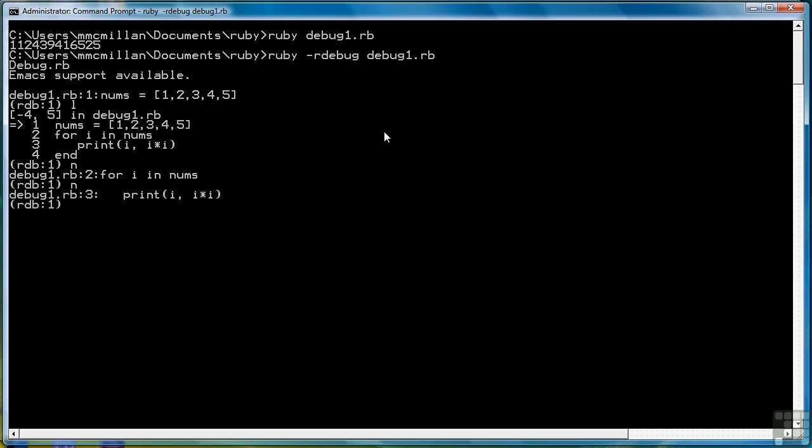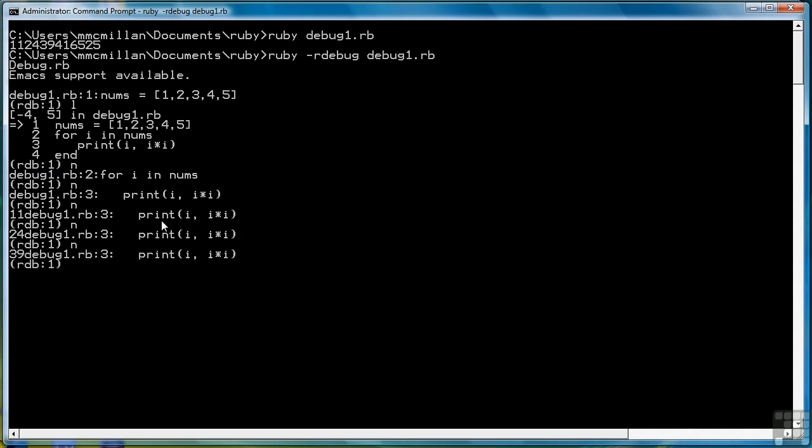n again, takes us to the third line. Notice that it also displayed the output to the left of the debug prompt. So we do it again, we get the second set of output, 2 and 4. Then hit n again, 3 and 9, n again, 4 and 16, n again, to give us 5 and 25, and then it stops the program.